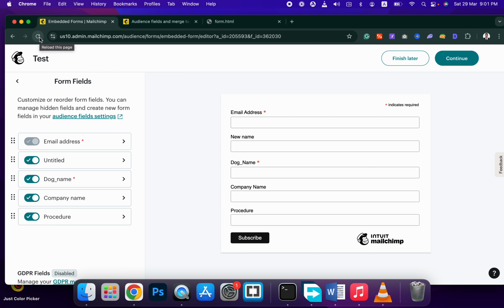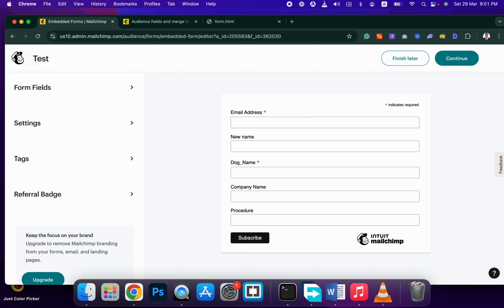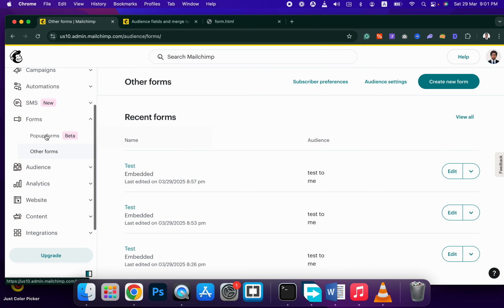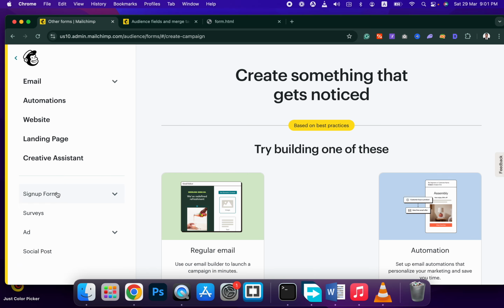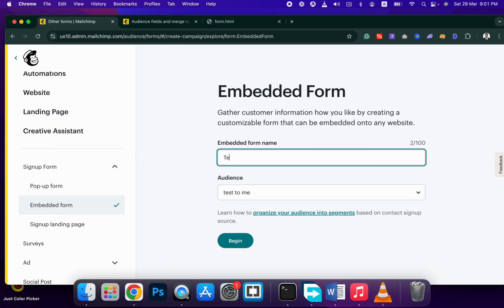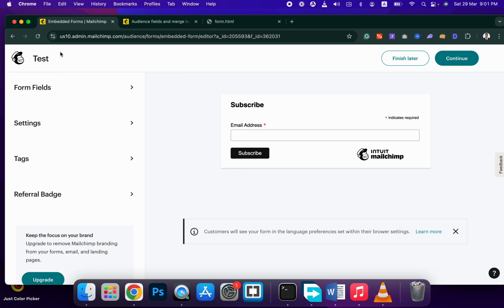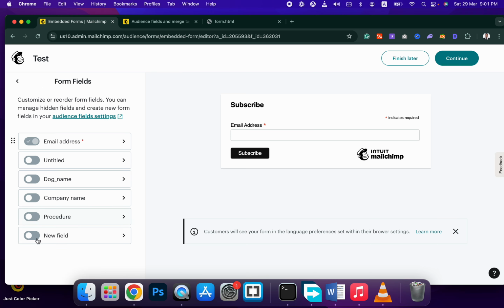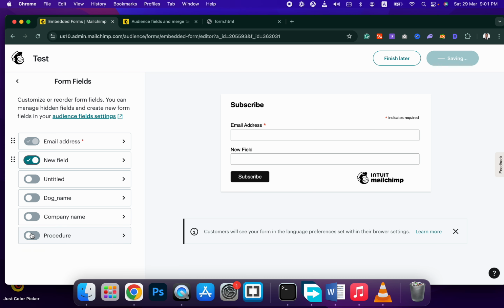Here's the form editor. How I reached here, if you don't know, then let me show you from the beginning. Go to create and sign up form, embedded form, give it a name, click on begin, and as we added a field, the field is here now.